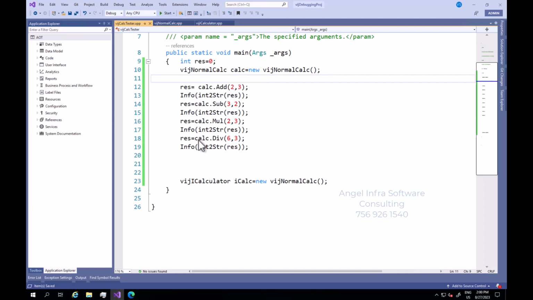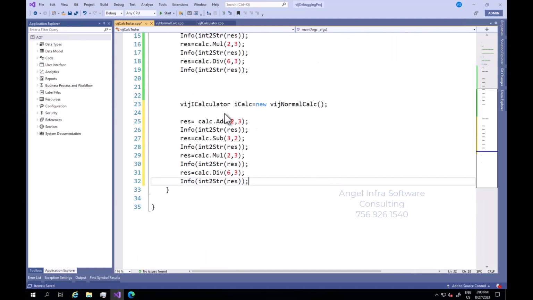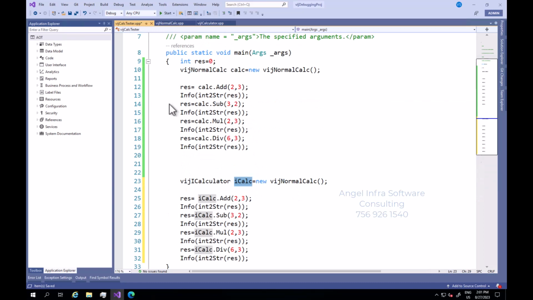And what about this? This should also do the same thing, isn't it? So now I just copied the above thing, and then instead of the calc variable I am doing this. So instead of the calc variable, I am using this one here because I am instantiating the class and assigning it to the interface variable. So I have to use this variable. Both of them should do the same thing. Let's debug it and confirm.